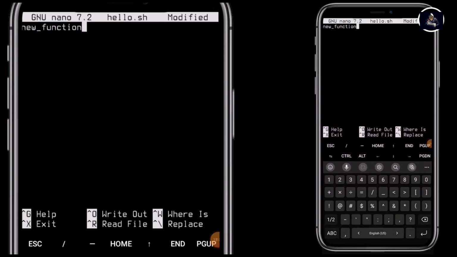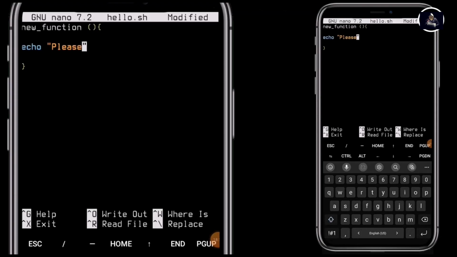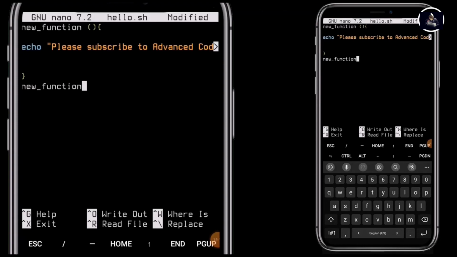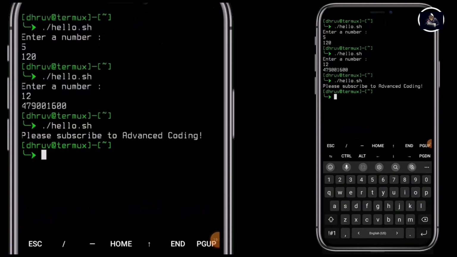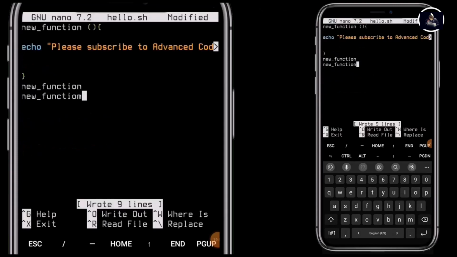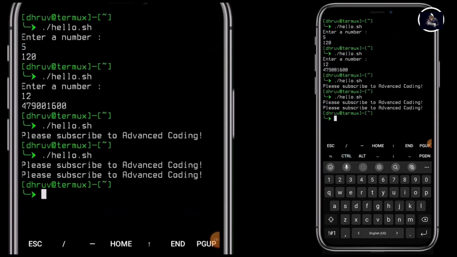So, write the function name, say, new function, then braces, then curly brackets, right? So here, I will write, echo, please subscribe to advanced coding. Then I'll just call it, new function, that's it. Now save the file, and see the result. But in this case, if you want to print this line 2 times, you need to call the function 2 times. Like this. And if you see the result, it will come 2 times, right?